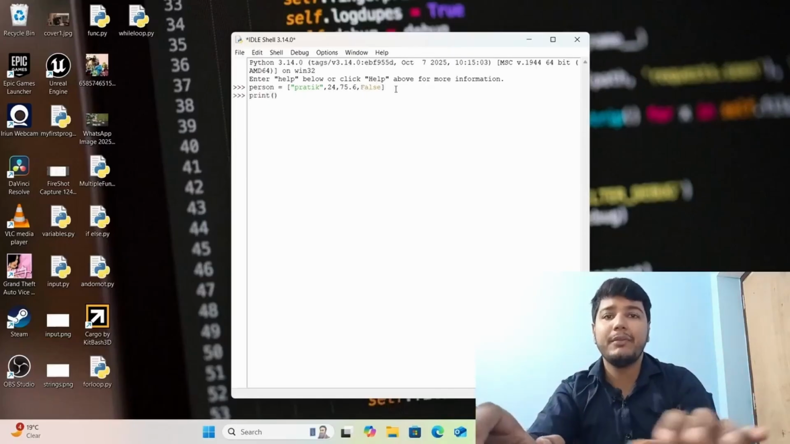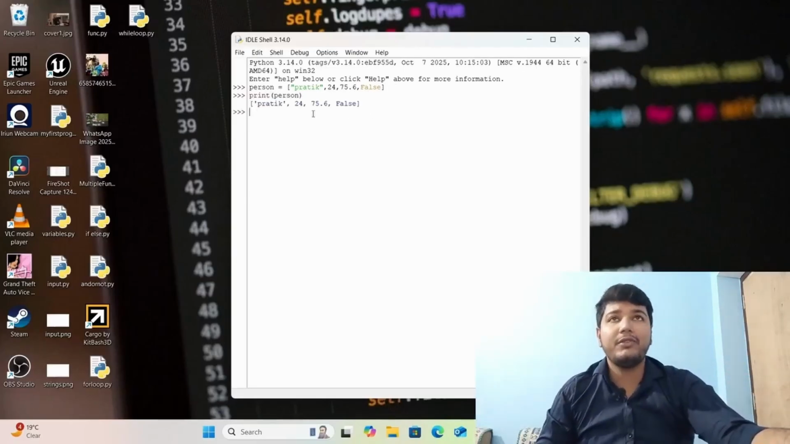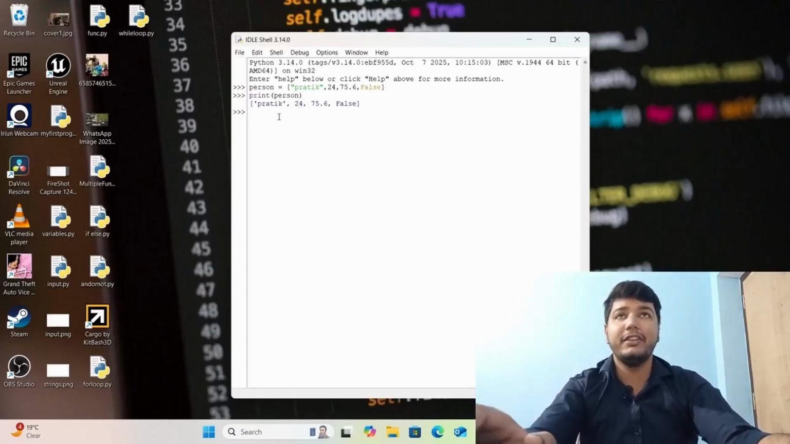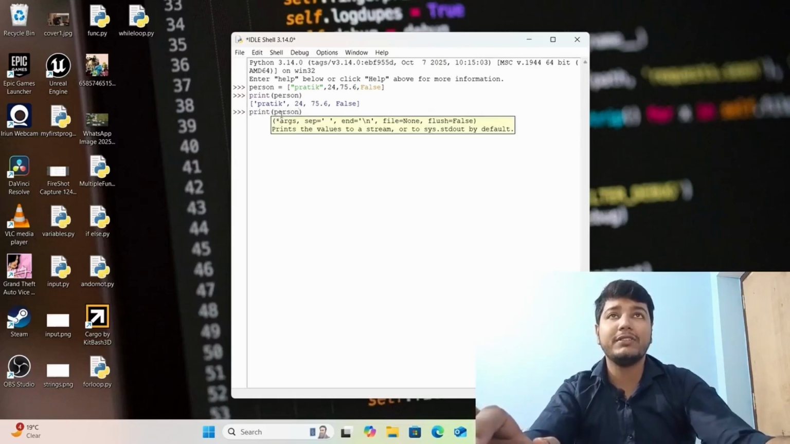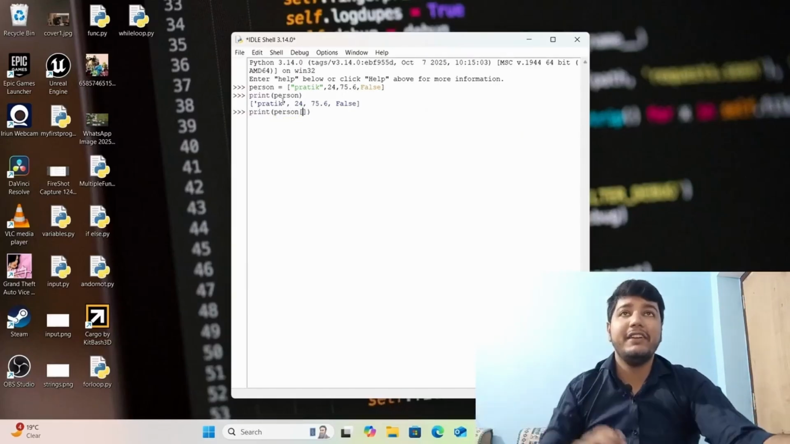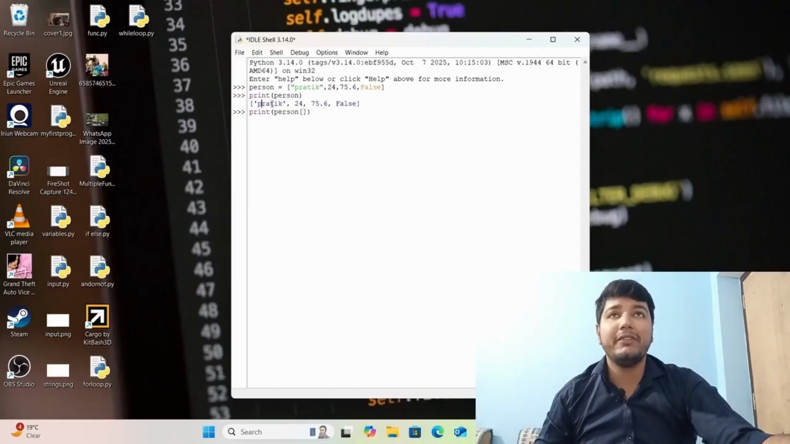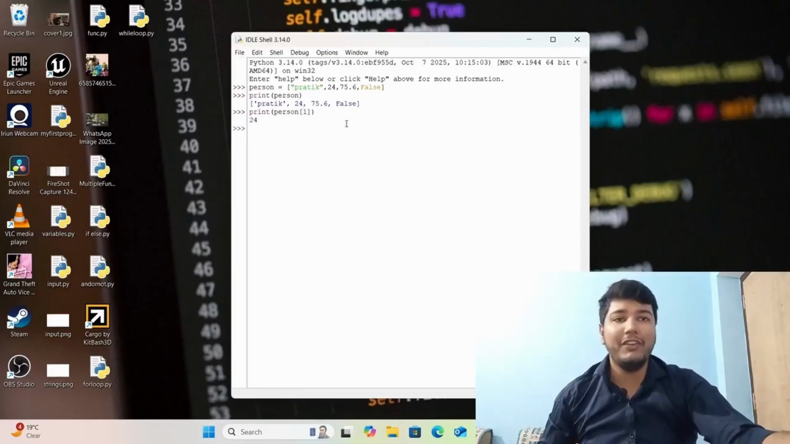Print person, sorry. So here we have, what if we want to get only one value? For example, we want to get its age. How we can do it is, we will do print because we want to show it on the screen, and we will do person because we want to call this person, and inside that, brackets like this, and it starts from 0, not 1. If you want to get Pratik, we will do person and here 0. If you want to get 24, we will do 1. And we have got the value 24.